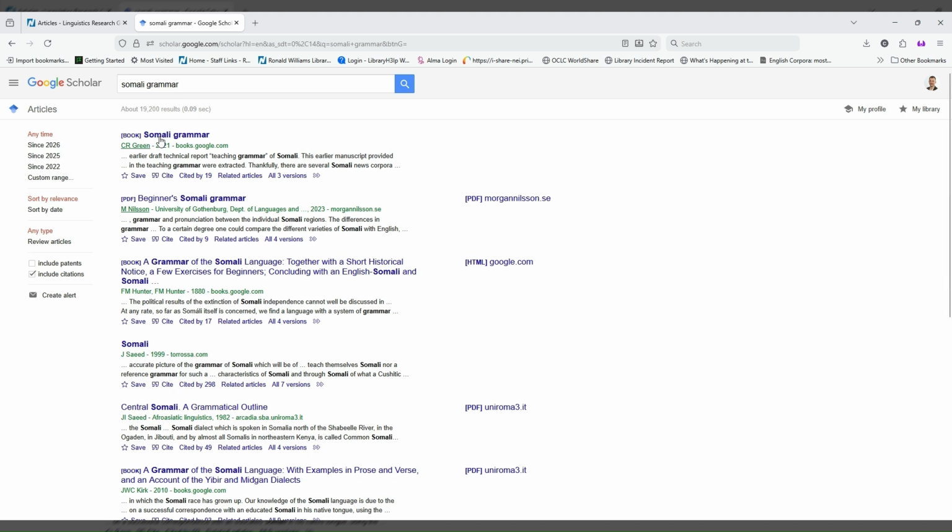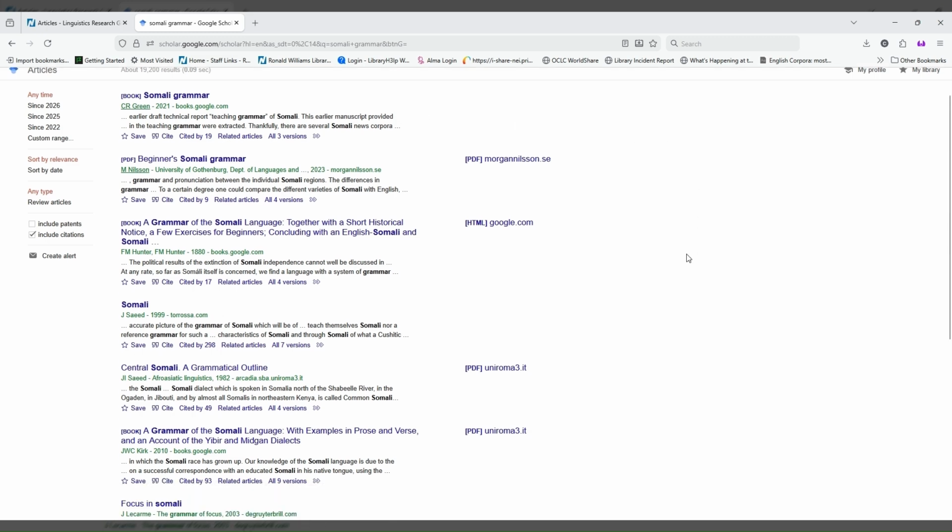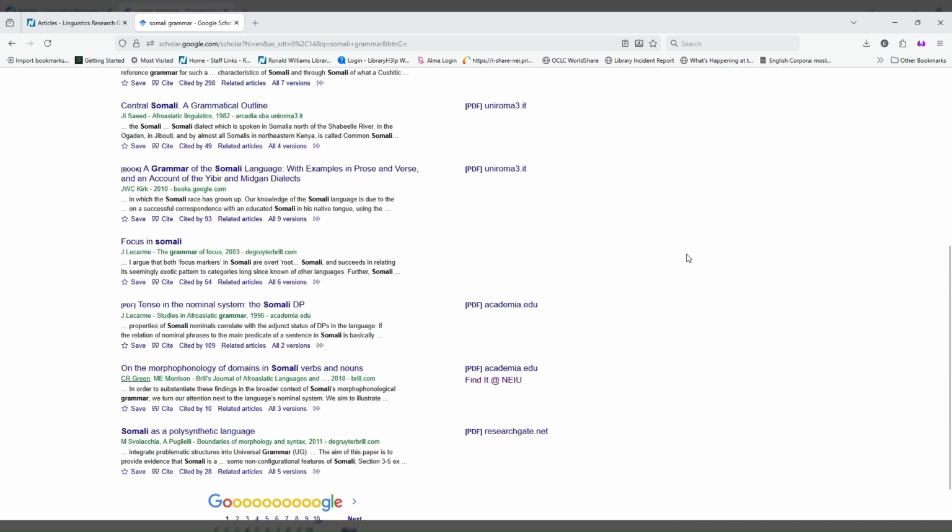If you see a book, this will typically take you to books.google.com, which does not link up with our library. Articles, however, tend to be. If we scroll down, we see an example of an article that is linked to the library catalog on the morphophonology of domains and Somali verbs and nouns.